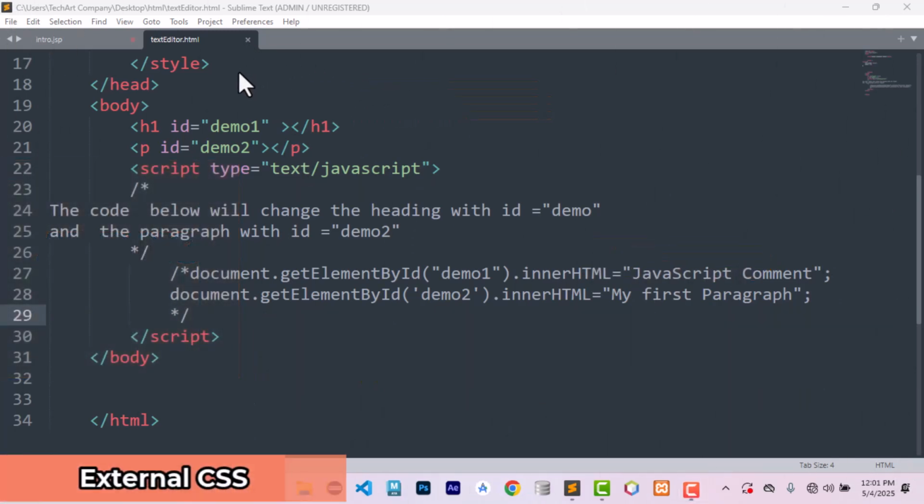With an external style sheet, you can change the look of an entire website by changing just one line. Each HTML page must include a reference to the external style sheet file inside the link element, set in the head section. So let's start off with this example here.